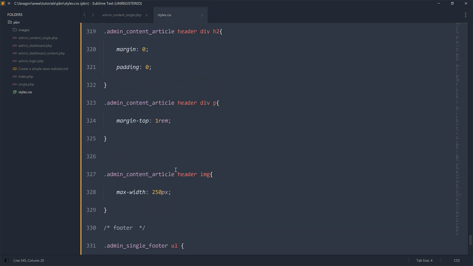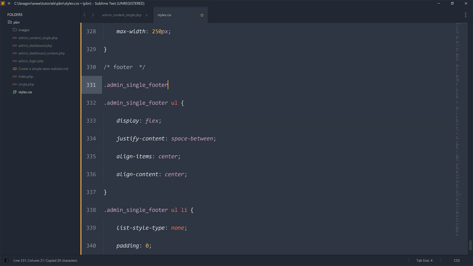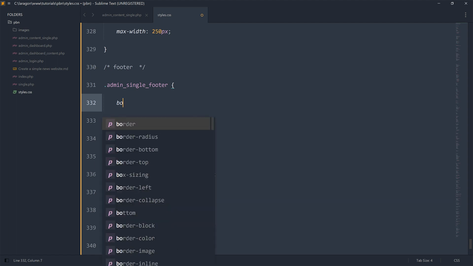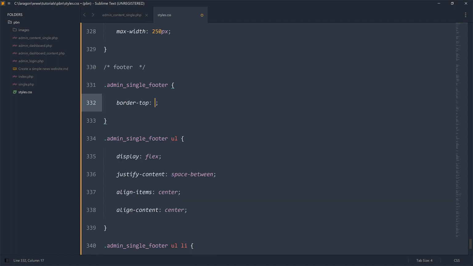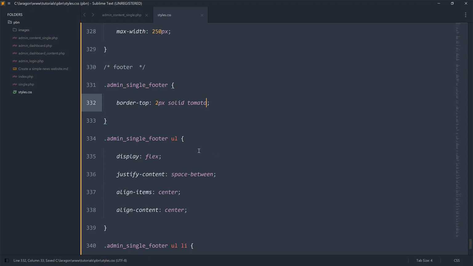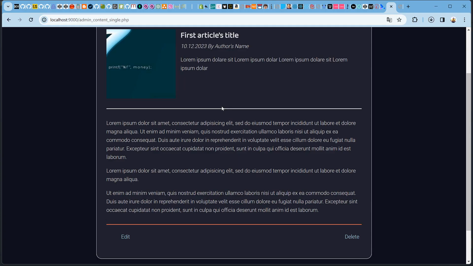Also the footer itself, admin-single-footer itself, we'll give it a border-top, let's say 2 pixels solid, and it seems we use tomato as the color. Great. And then we would like to specify a margin-top of 2rem to give it some space after the text of the article.